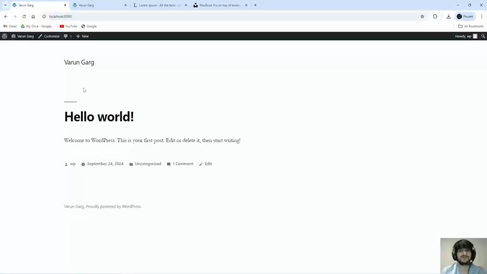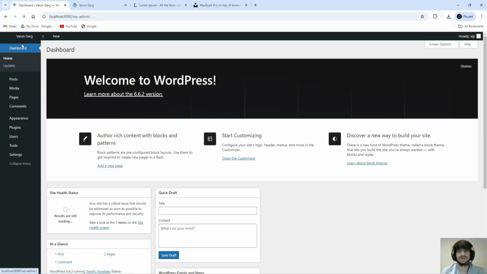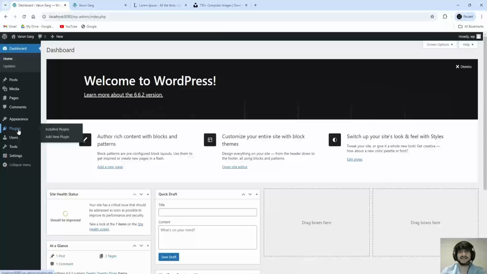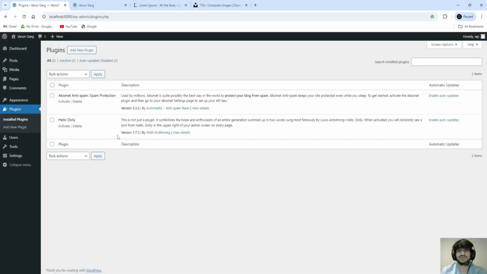So now, after the themes, we have got the plugins. Let's understand what a plugin is. Plugins are basically the apps on your phone. Let's suppose that you want to install some functionality on your website and WordPress doesn't allow that, then you can search for a plugin and install it, and that functionality gets added on your website. So let's go ahead and take a look at a live example.